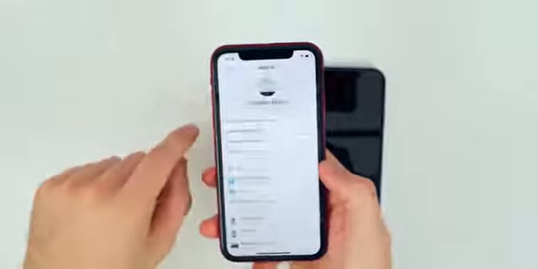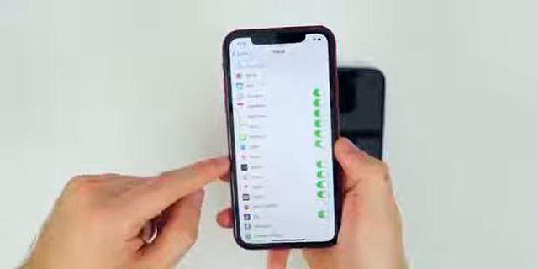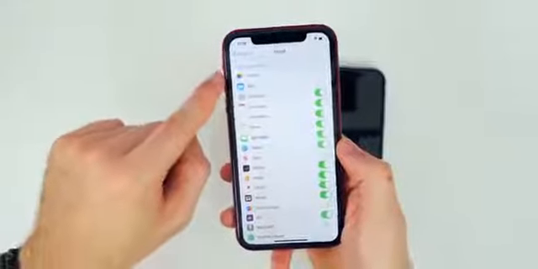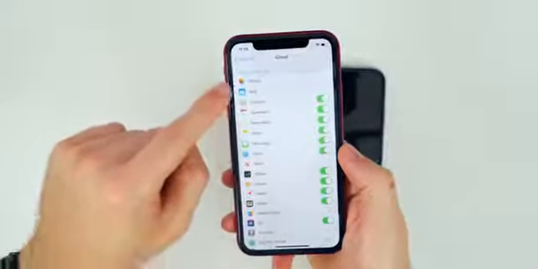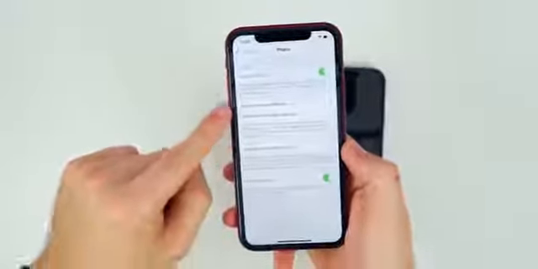Then you just want to make sure that messages, for example, is toggled on. This is basically everything you want to be backed up via iCloud and transferred over to your new phone. So messages and photos are probably the two most important. So make sure that's toggled on. Go into photos, make sure iCloud photos is toggled on, and then set these settings right here.